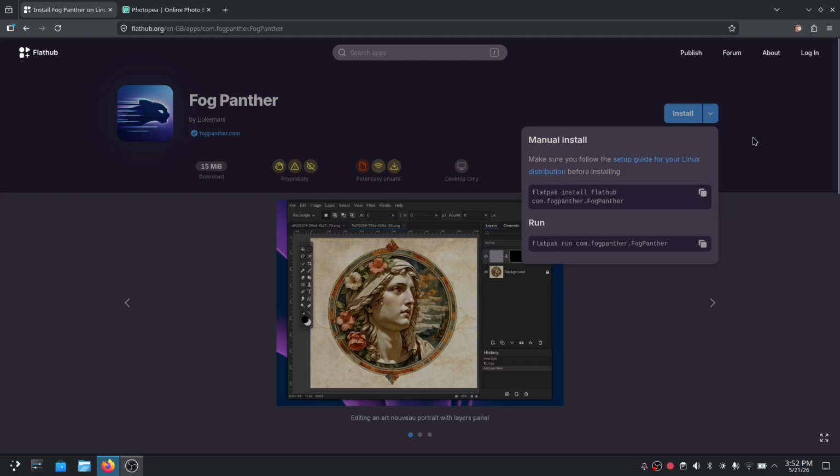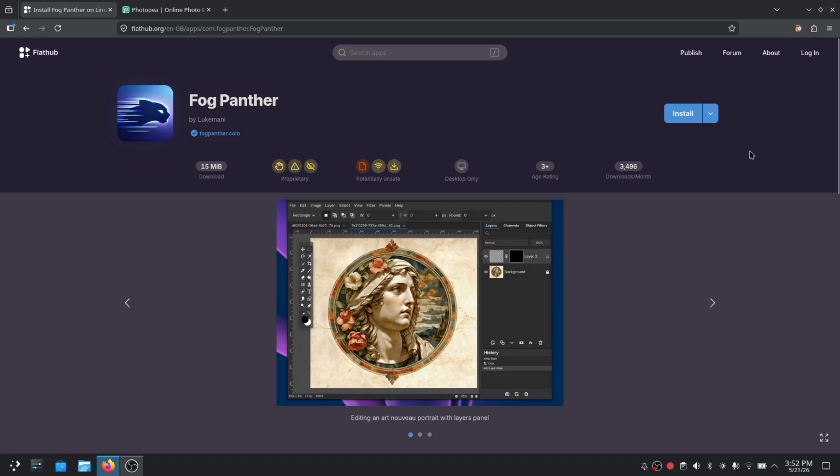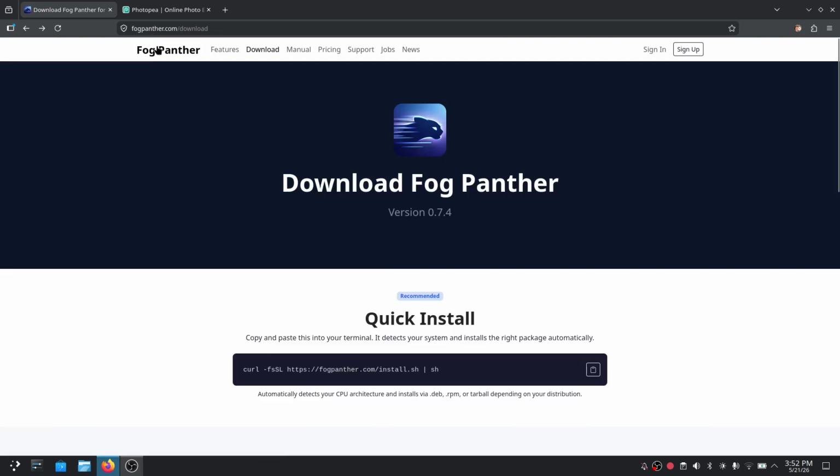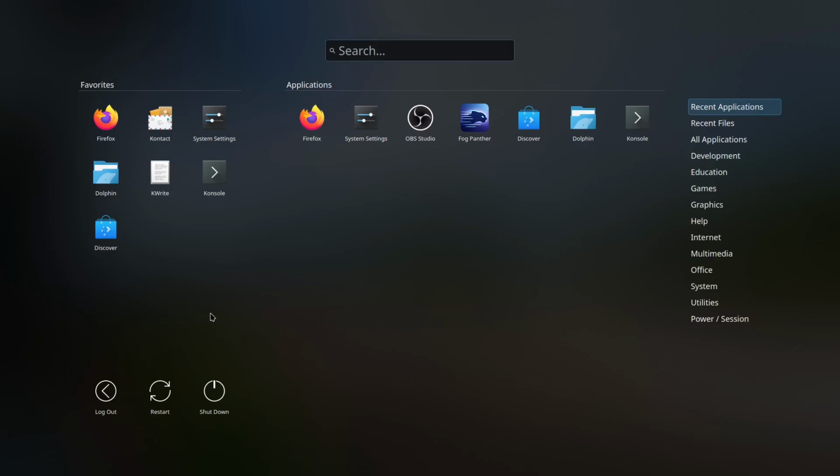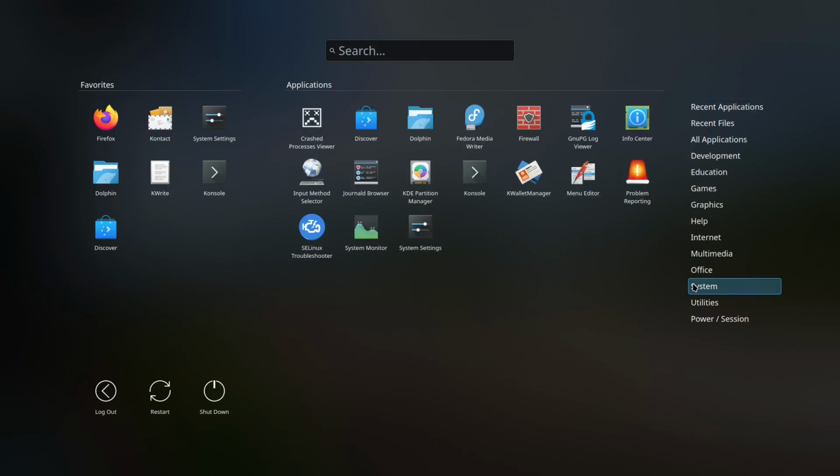But right now I'll be using it as a beginner, or should I say I don't like to use the CLI. So I'll be using the Discover software. Okay, so I could click this one, the Discover, or you could look for it in the App Center by going to the system and then look for the Discover.